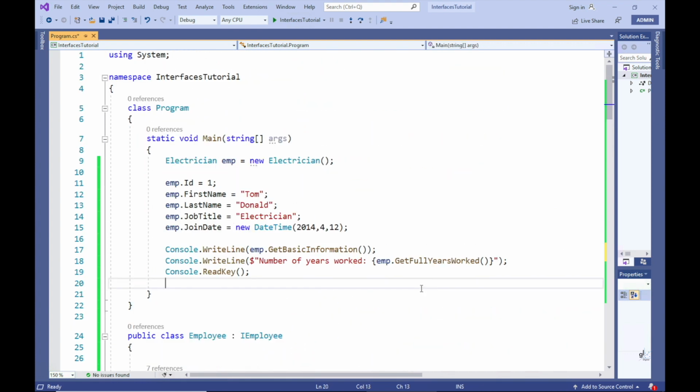And notice how when we define the emp variable, that we need to define it as the electrician class and not the IEmployee interface. This is because we want to call the getFullYearsWorked method on the emp object, and the IEmployee type does not contain a definition for the getFullYearsWorked method. So we need to define the variable with the electrician type in order to see the getFullYearsWorked method in our code editor. Right, let's run the code.